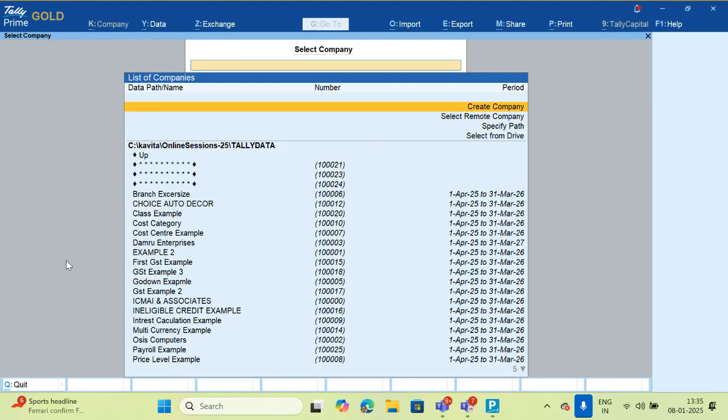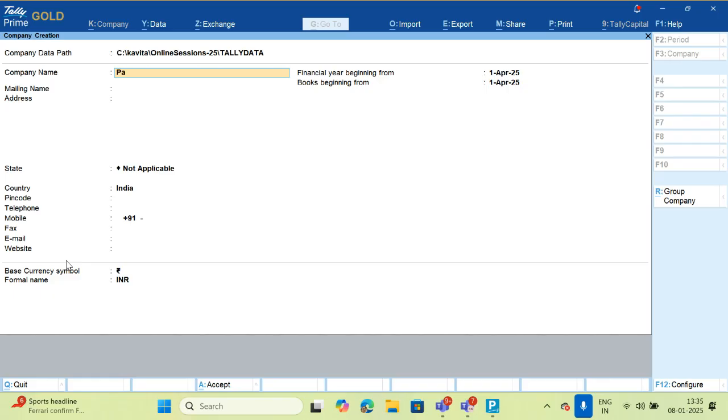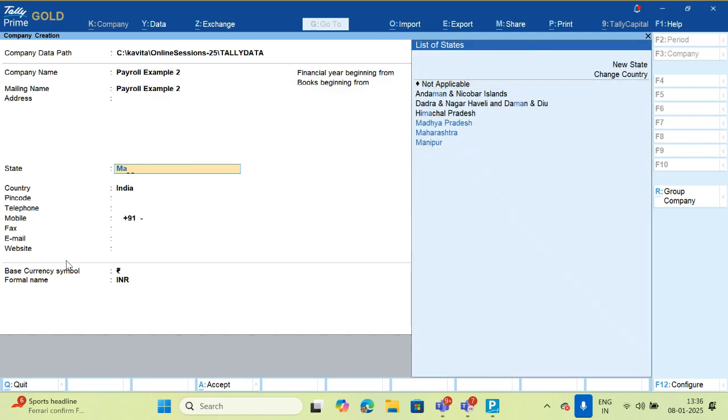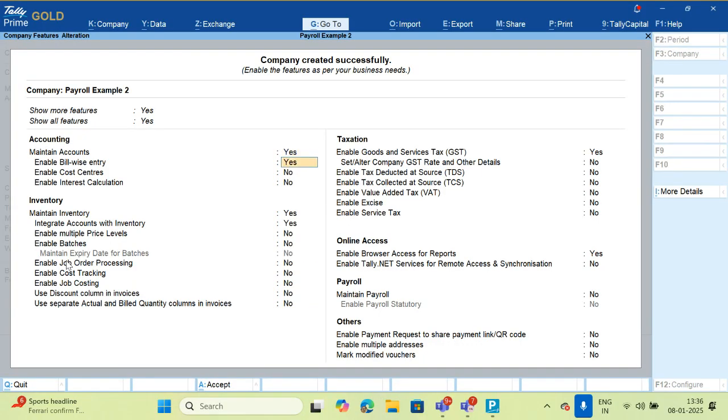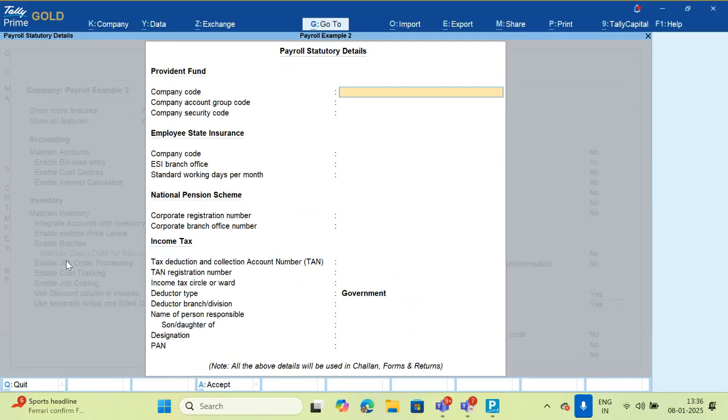Just create a company, payroll example 2, Madhya Pradesh. Okay. Then press Ctrl A. And before that, I should disable the GST. I should enable maintain payroll, yes, and then enable payroll statutory. This is the new feature of today's session. Enable payroll statutory feature. Set it yes.